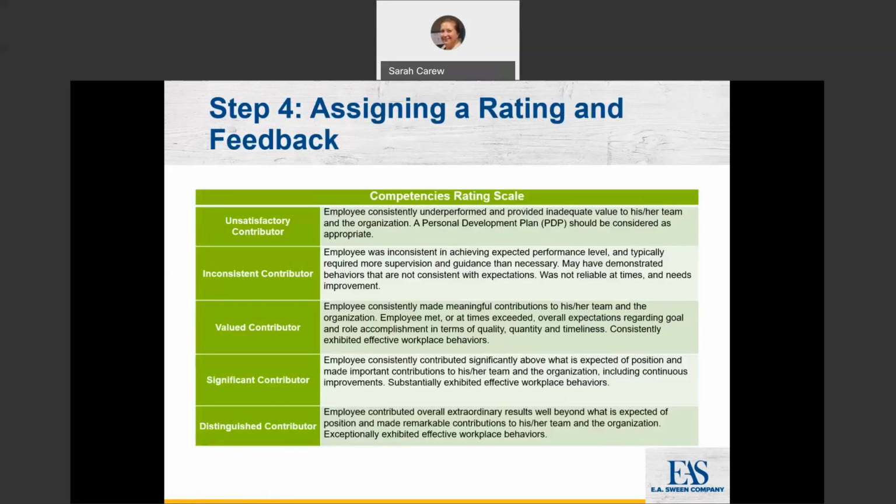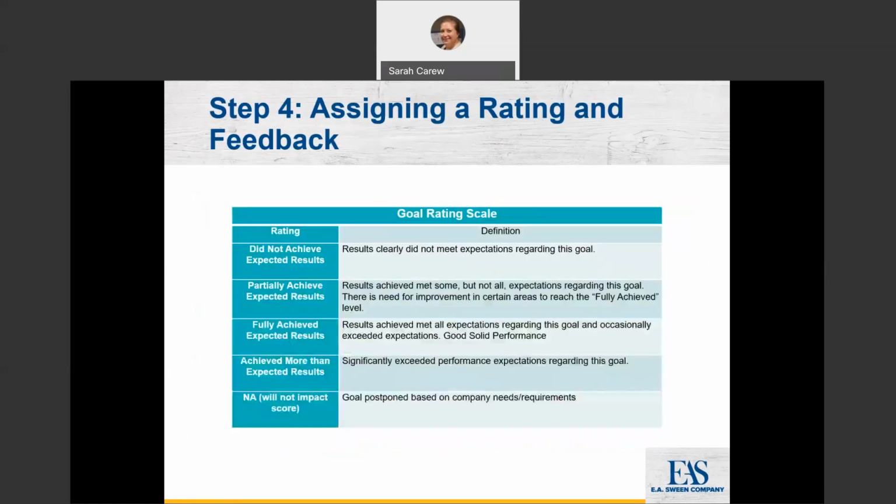A couple of years ago, we got feedback that the rating systems were just a little too simplistic and didn't really give enough direction or guidance on what the color scheme you should use. And so taking the feedback from you as leaders, we developed a new system, and we rate both competencies and goals. So we have two different rating systems. Competencies, you'll see here, go from unsatisfactory contributor to distinguished contributor and everything in between. And then goals go from did not achieve expected results to achieve more than expected results.